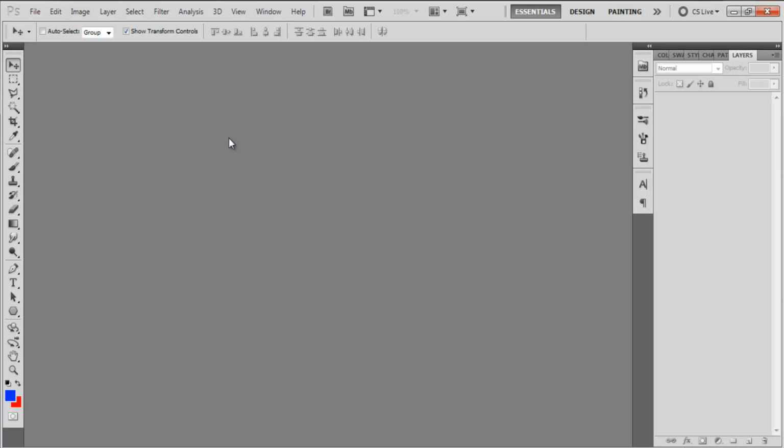So in today's tip, we're going to be exporting individual layers to files. You can export these layers to PNG, JPEG, PSD, and several other file types. Let's get started. You'll see what I mean as we go along.